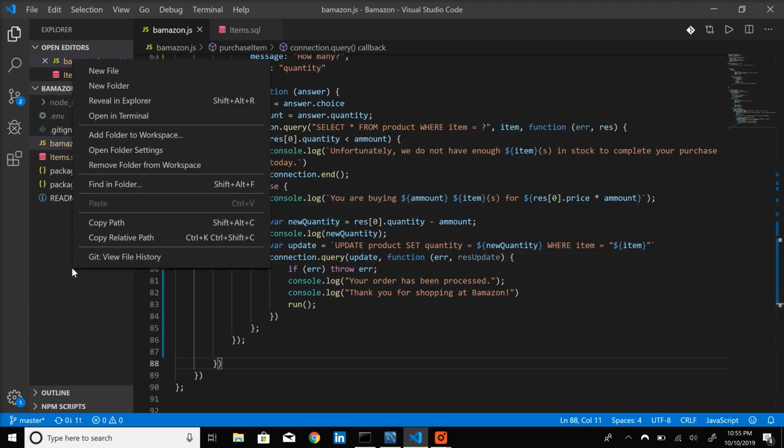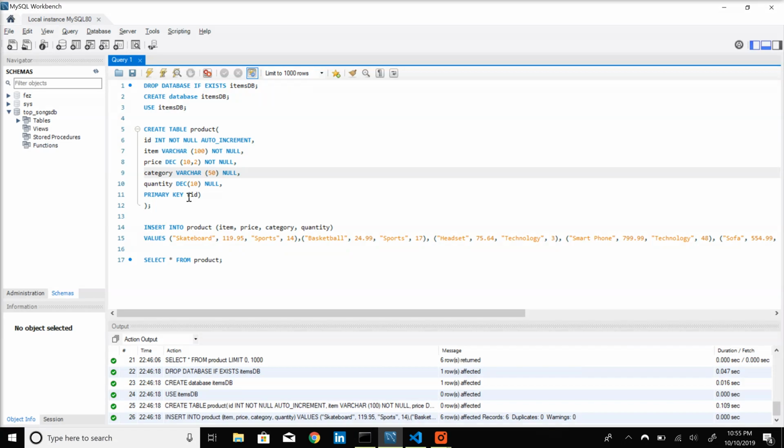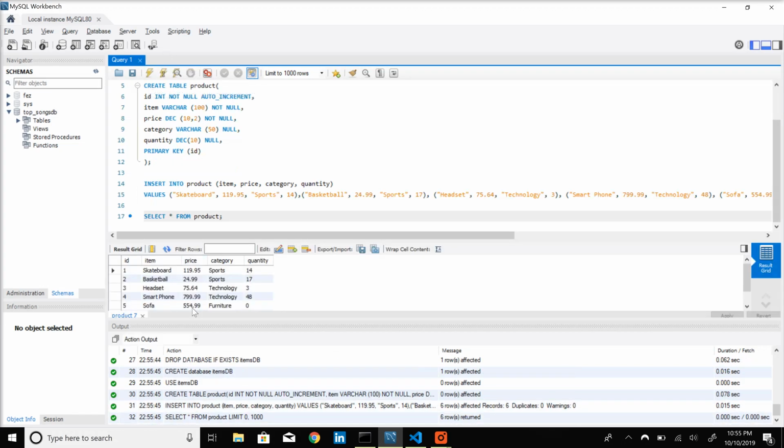So let's go ahead. If you want to look at my table, it's in Workbench right here. If I were to run this, I have this set up right here so you guys can see what my table looks like. Oh, it did. There you go. So you can see here, I have 14. I have just random numbers, and this one I have set to 0 just for testing reasons.